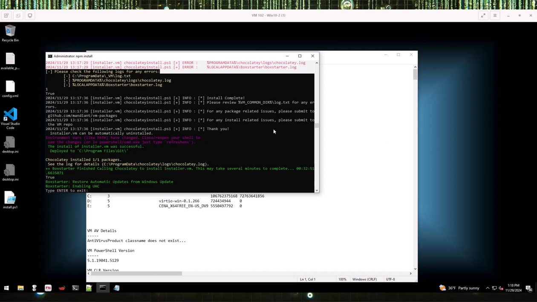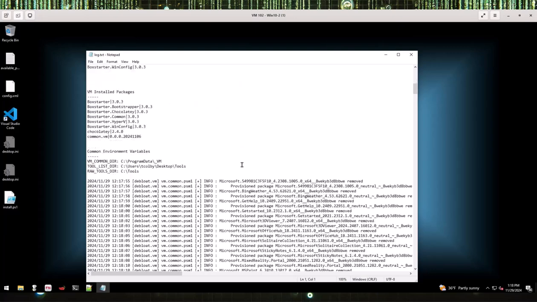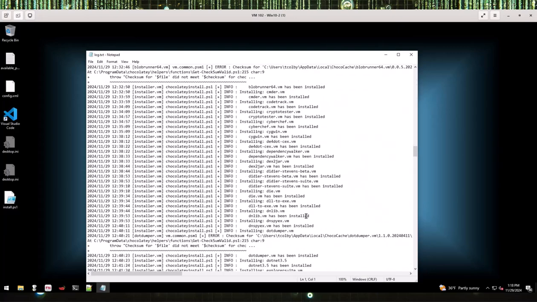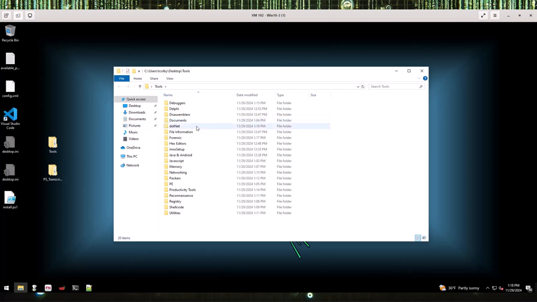So Flare has completed, and you're asked to select enter to exit. And once you do, you see a text file. This text file is basically a log of everything that was installed. So you can close that out. And you'll also notice that there is a different desktop screen. If you open the tools folder, that will list some of the tools, and it's organized by the type of tools that they are.